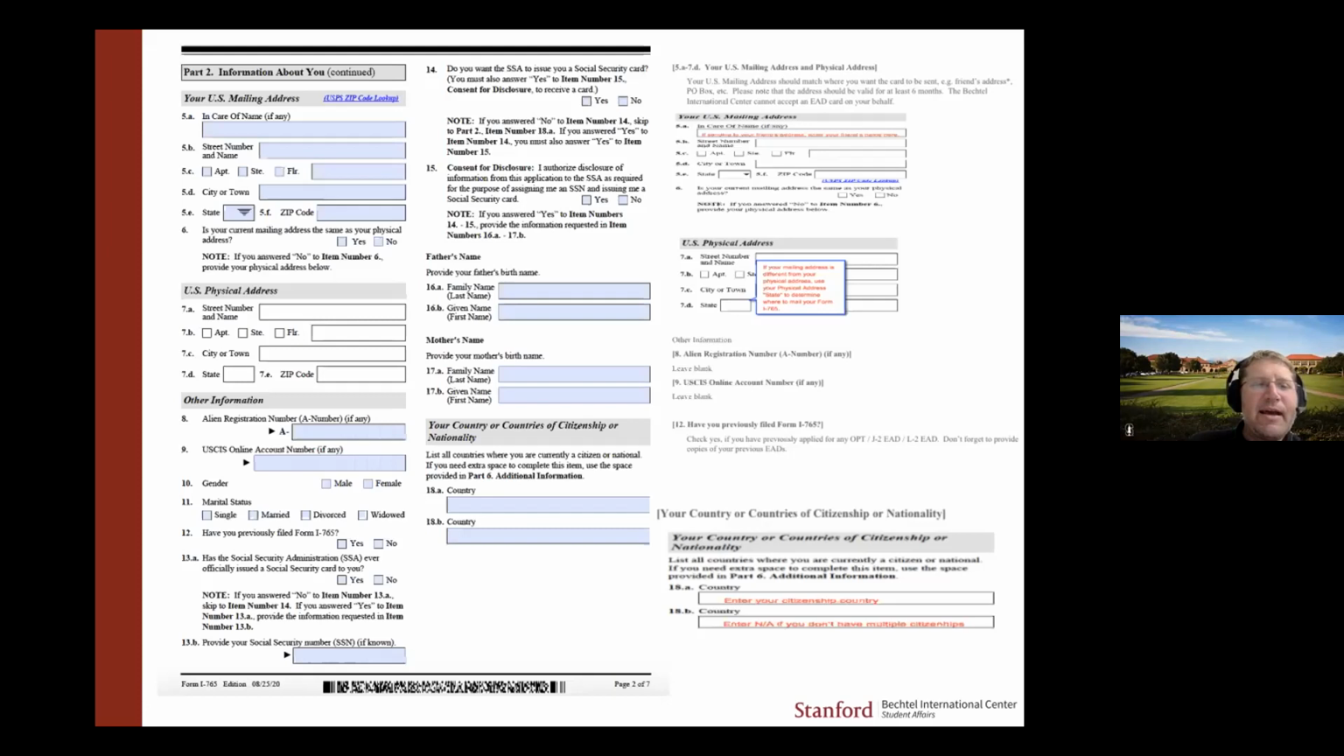Section 8 and 9, or items 8 and 9, you're going to leave blank. And then gender, marital status, have you previously filed I-765? Those are all pretty straightforward. You may have filed previously a Form I-765 if you applied for OPT under a different degree level.